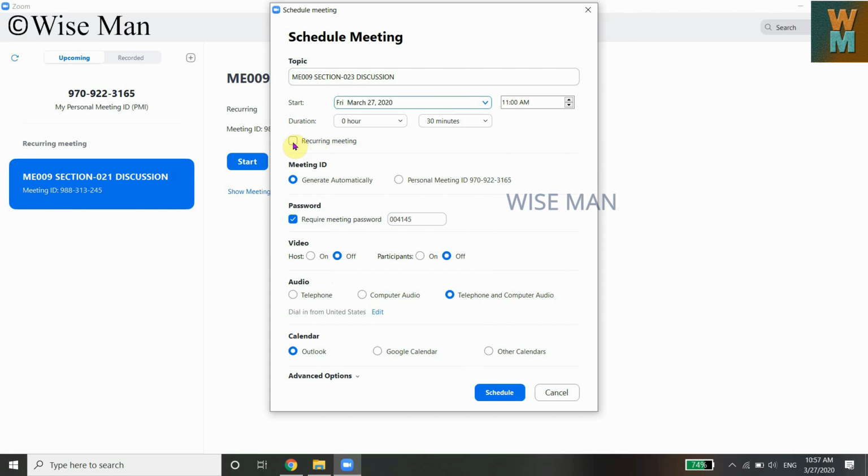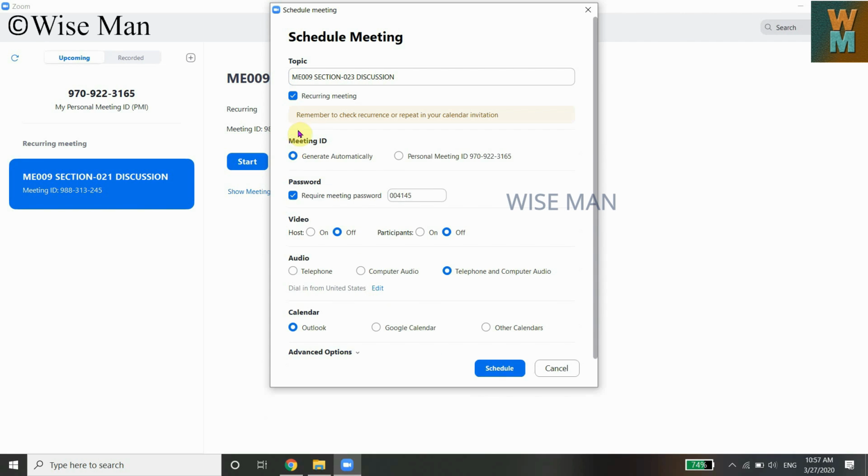But as it is a recurring meeting, just click on that. So it is a recurring meeting, then a meeting ID is generated automatically, and then you can remove this password so that you don't need to give the password to any employees or to any person who is going to attend the meeting. And then in audio you can click telephone and computer audio.